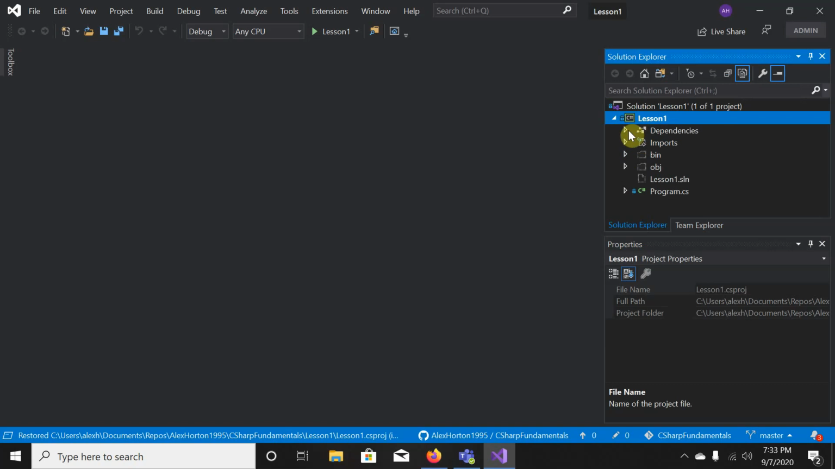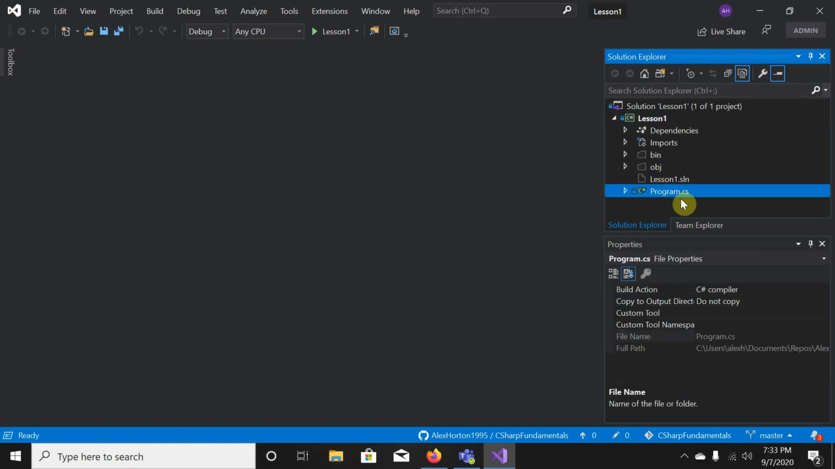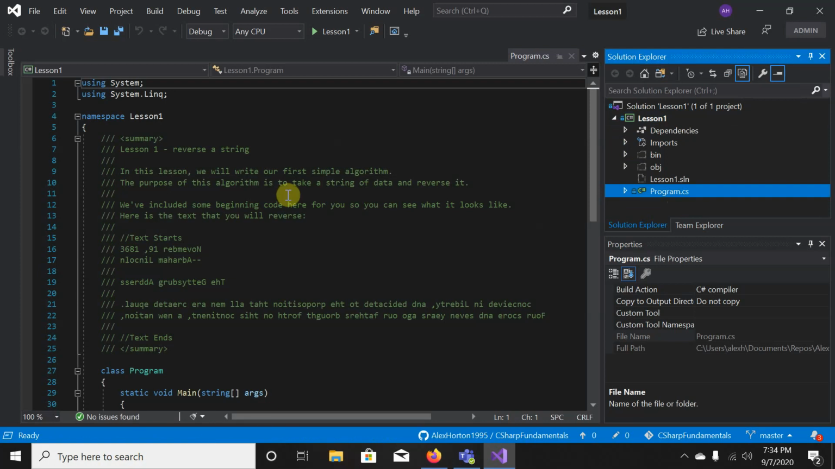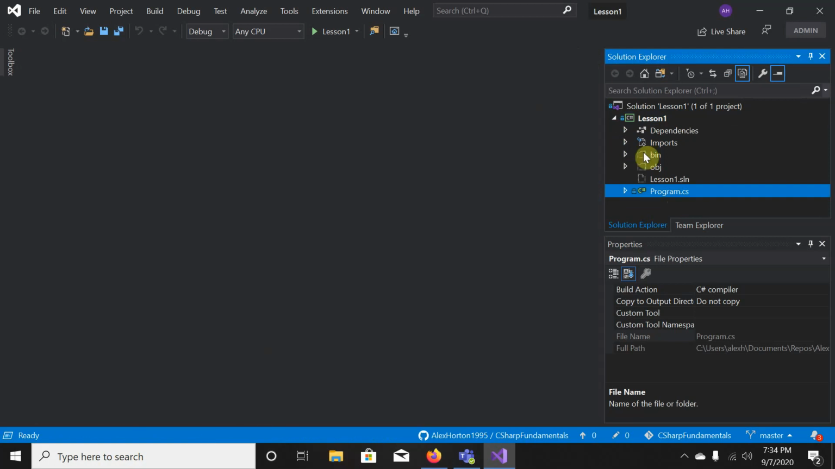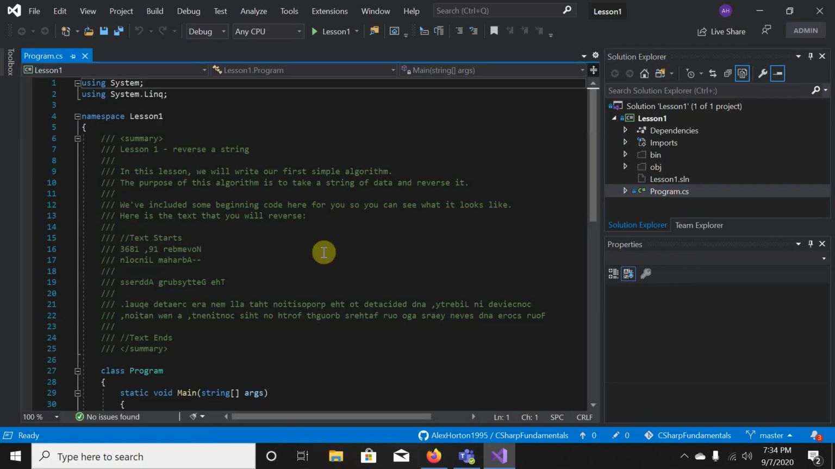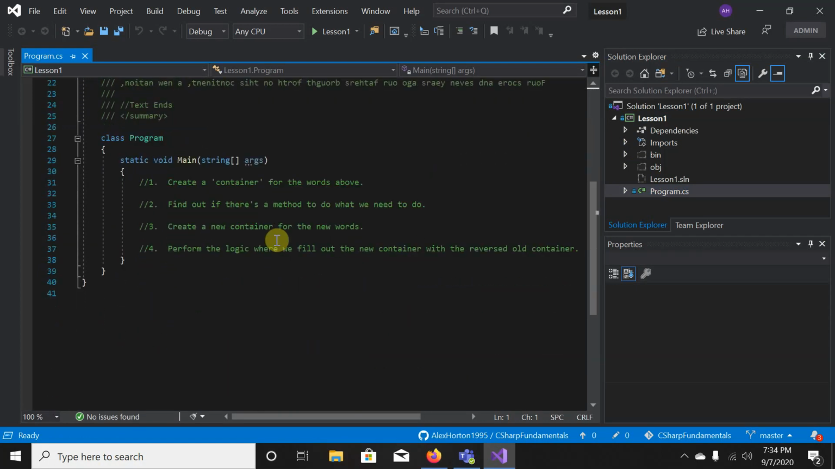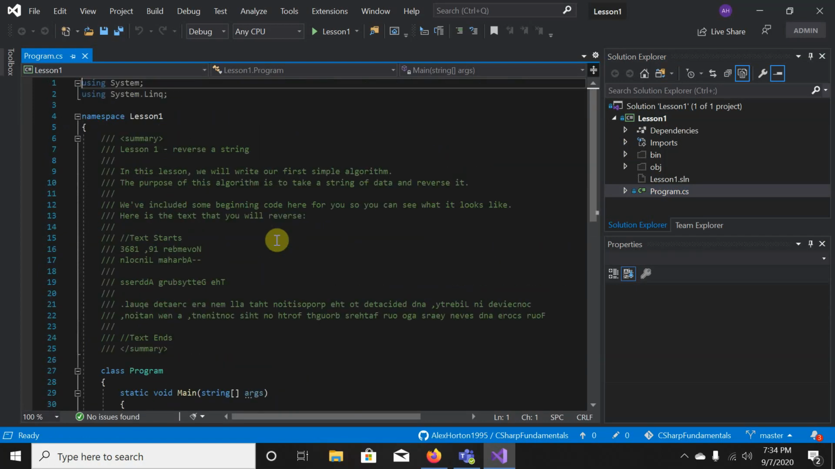And open up this project. And I see I have this program.cs file. That's the one we did the PowerShell type on. And here we go. Actually, let me double click into it. This is the first lesson, and it's just flipping words around. It's taking a string of data, and it's going to reverse it and flip the whole phrase around.